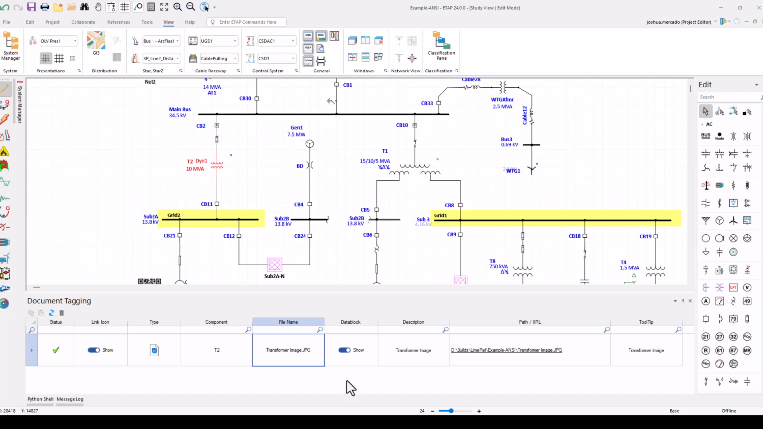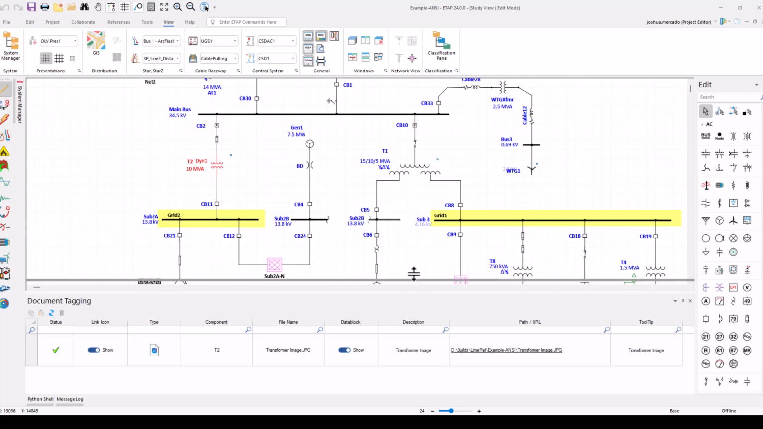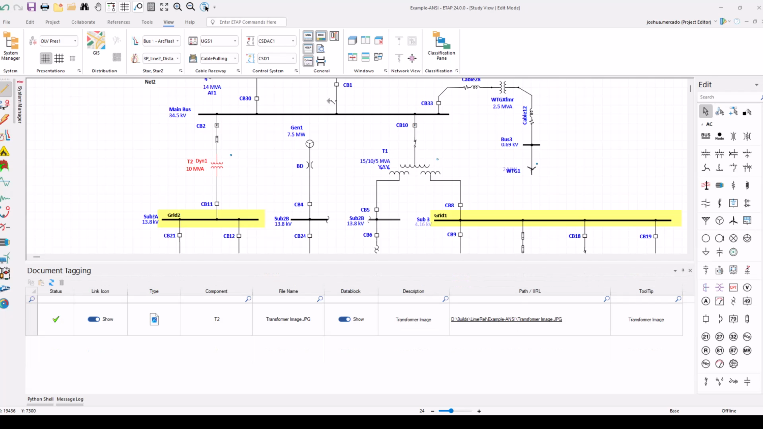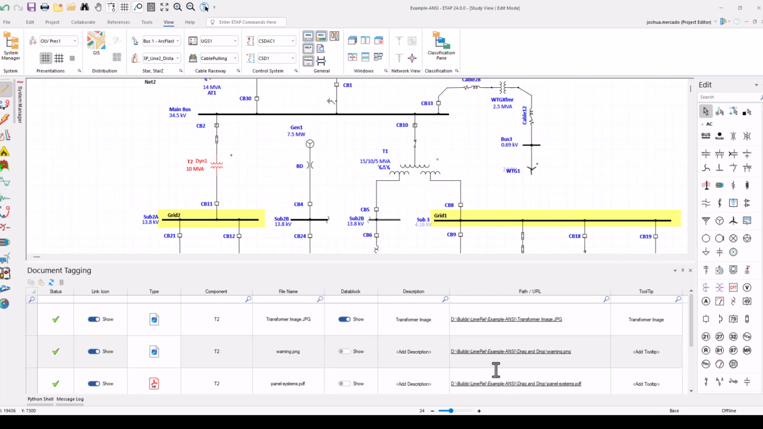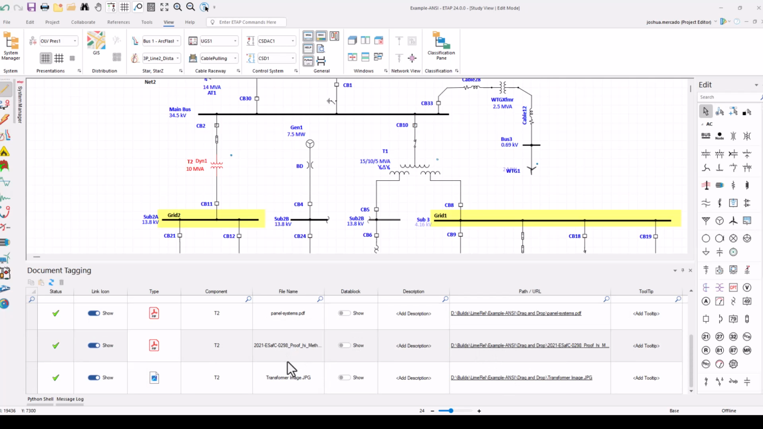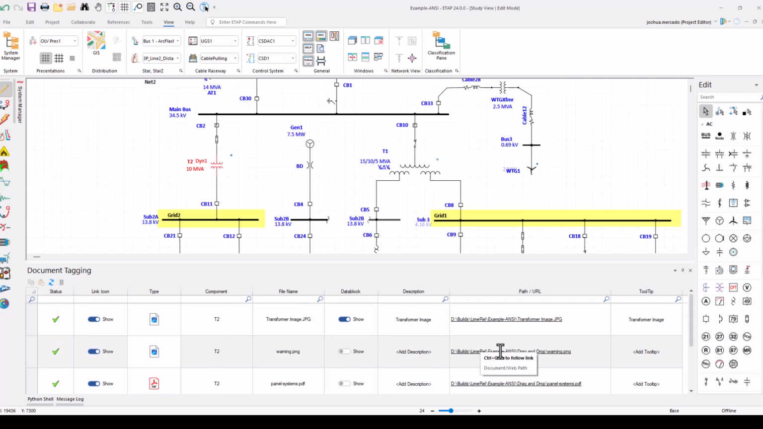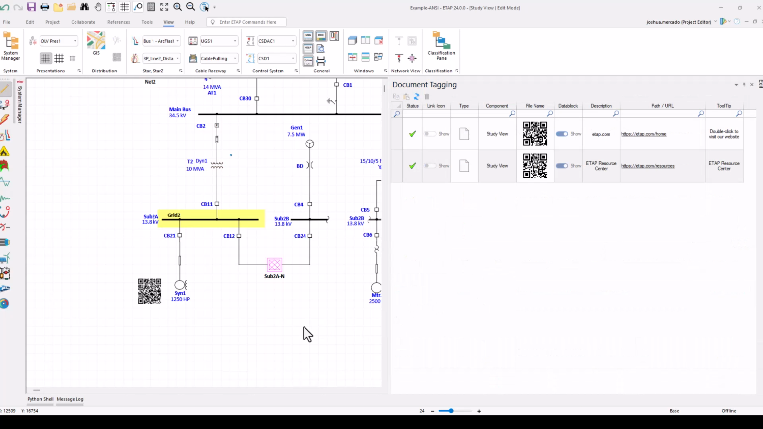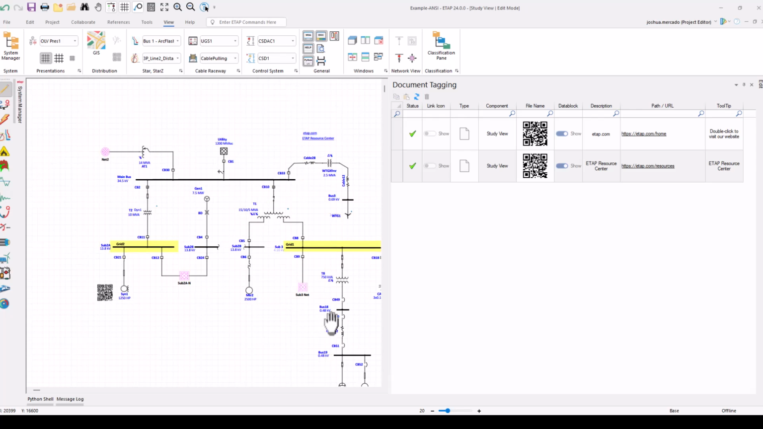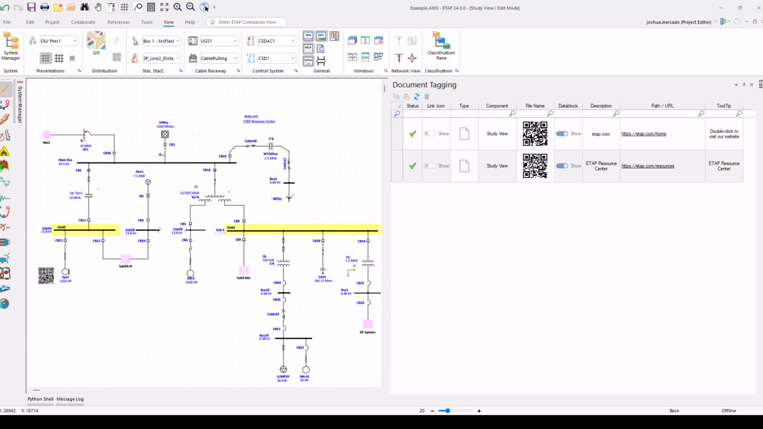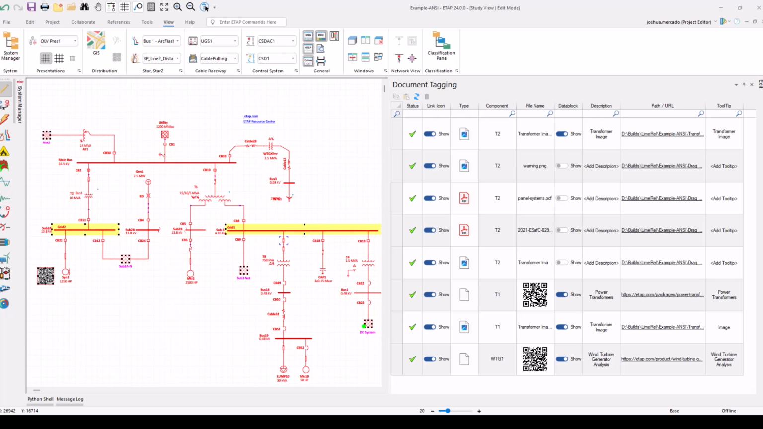To associate a new photo, simply drag and drop any file from your system directly into the document tagging window pane while a component or multiple components are selected. Similarly, if we had not selected any components while dragging and dropping, the resulting document tags would be associated with the entire presentation and appear as a hyperlink on the drawing. Let's snap the document tagging window pane to the right side to get some more vertical space, then select all components so that we can see all the tags associated with the entire selection.